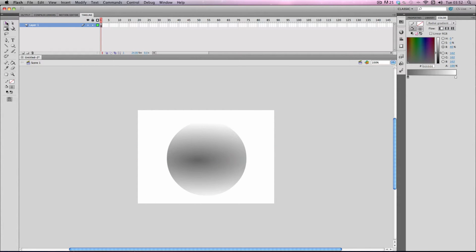So this is just a quick look at the gradient transform tool, and it's a really useful tool.